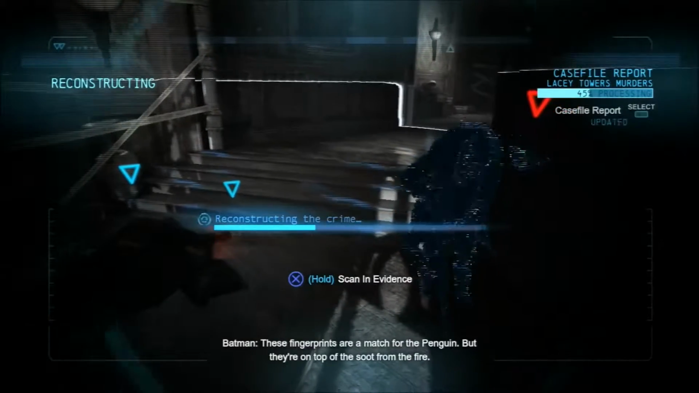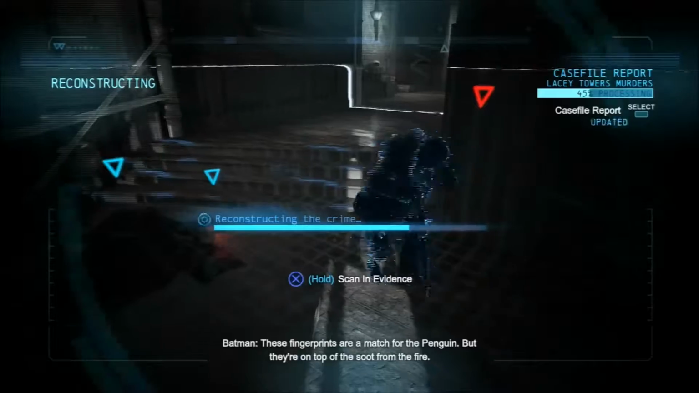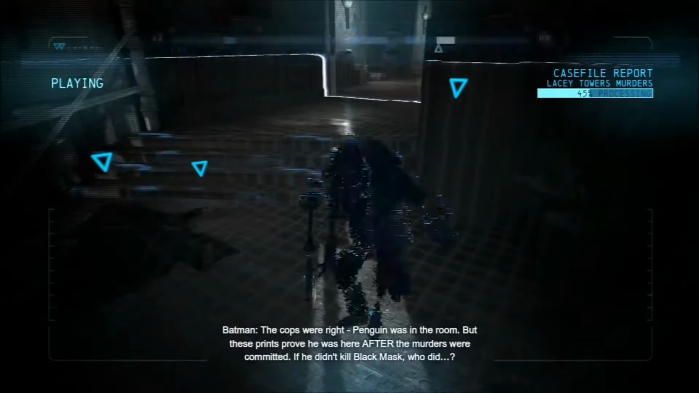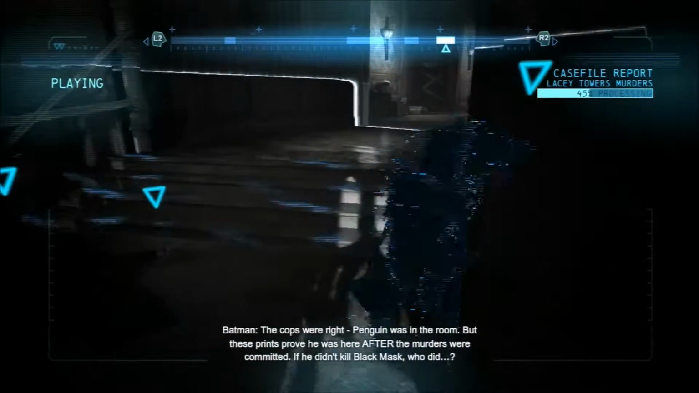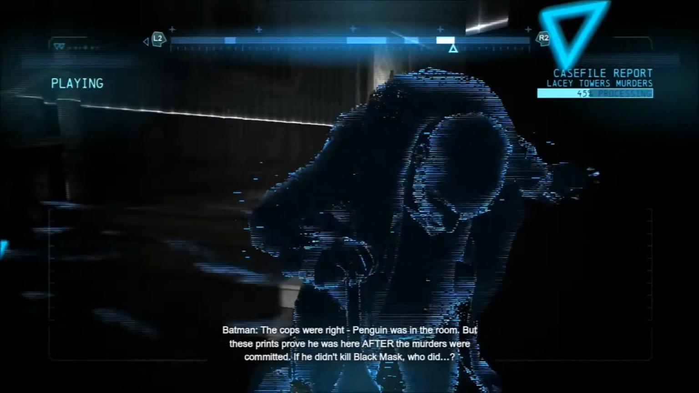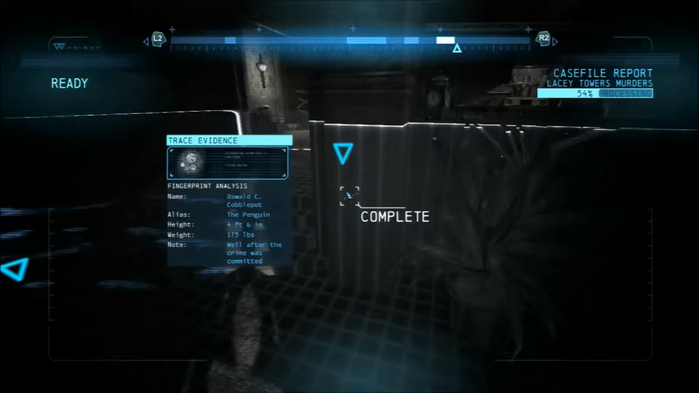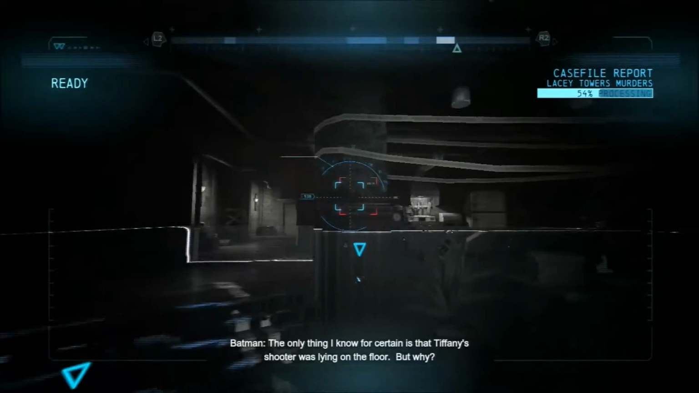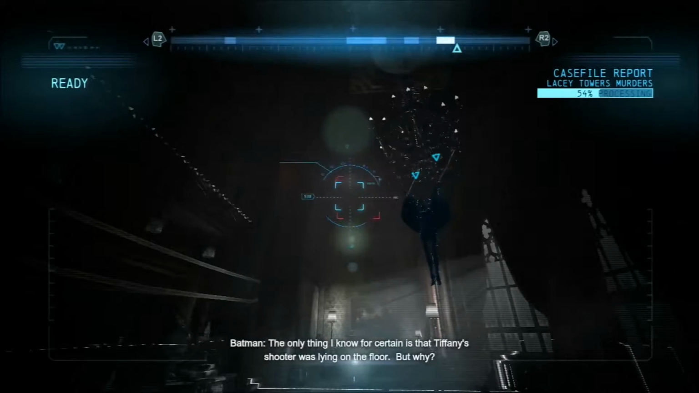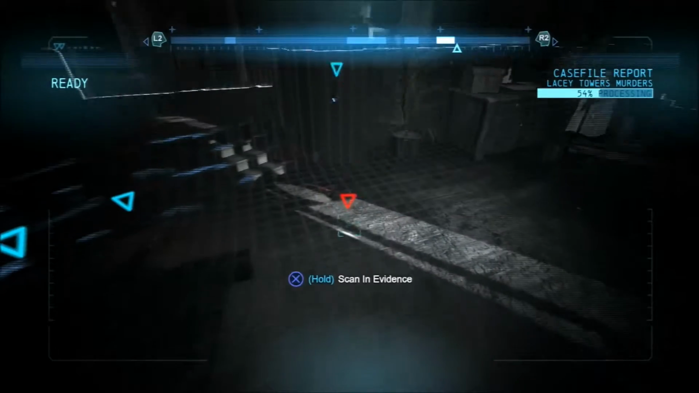These fingerprints are a match for the Penguin, but they're on top of the soot from the fire. The cops were right. Penguin was in the room. These prints prove he was here after the murders were committed. If he didn't kill Black Mask, who did? The only thing I know for certain is that Tiffany's shooter was lying on the floor. But why?